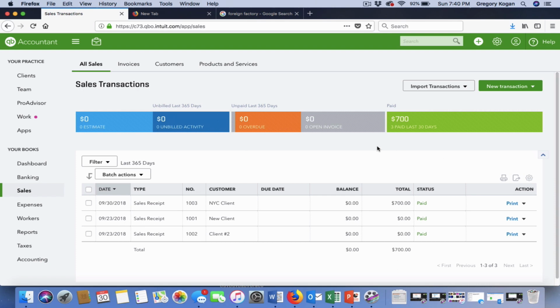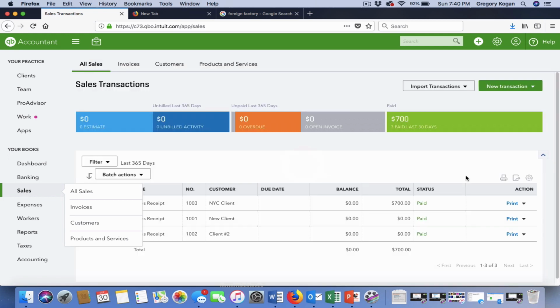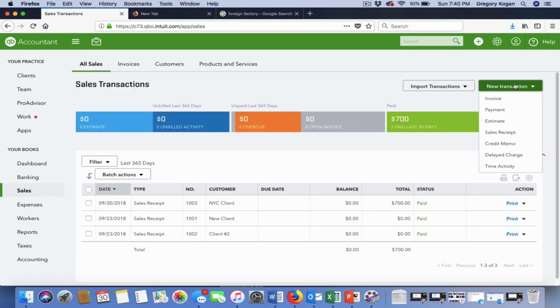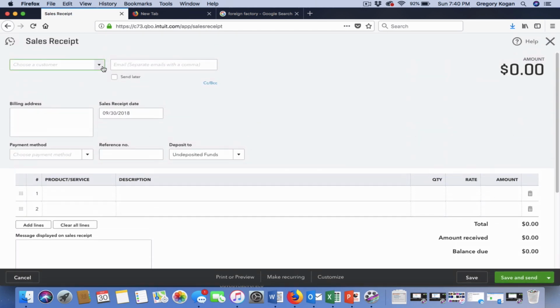So now that you have your inventory ready to go, what we're going to try to do is have a sale. If you were in expenses before, where all the bills and vendors are, go to sales. Under sales, go to new transaction. Okay, and you can go to sales receipt here. Once you have a sales receipt, choose a customer.